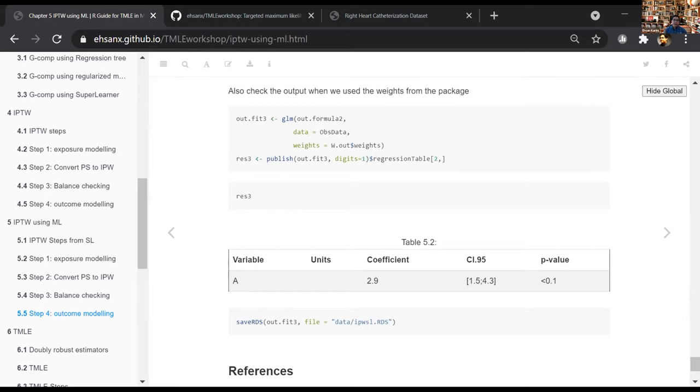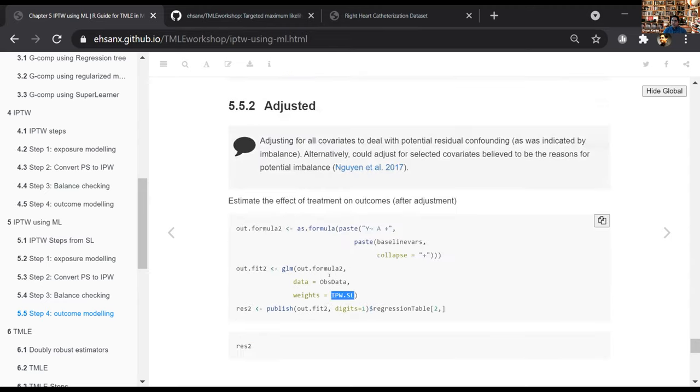But in our last example, when we did the balance checking and we saw that there were some SMDs that were higher than 0.1, there are a couple of things we could do. We could have adjusted for everything, such as this one, where we have adjusted for all of the baseline confounders. Or we could adjust for only those 9 covariates that were imbalanced. And that is supported by this particular citation, and you can check. That would also address some of the residual confounding concern that you may have out of this analysis. All right, so that's the end of chapter 5.